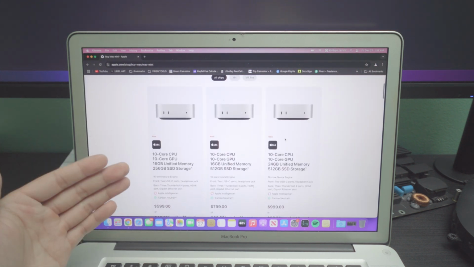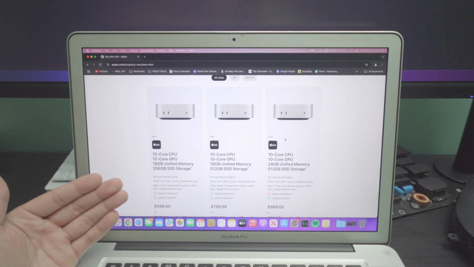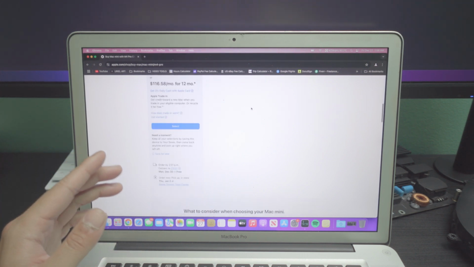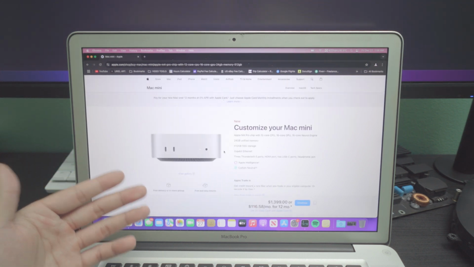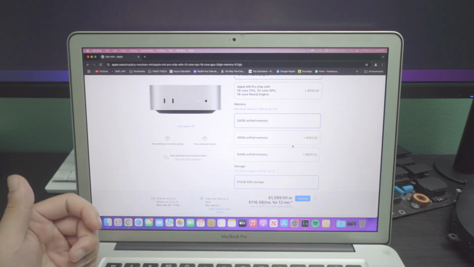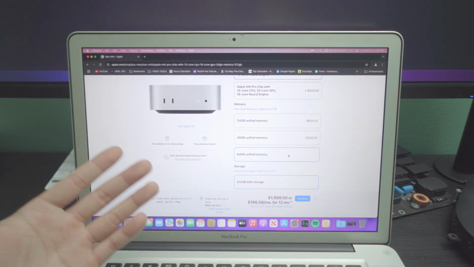Now I'm really debating if I should just get the base 10-core CPU and 10-core GPU Mac Mini, or go for an M4 Pro right here. The issue is that, man, when you click select here and go to the RAM configuration, this thing costs a lot. And I would love to have 64 gigabytes of RAM, but $600, that's a very hard thing to justify.